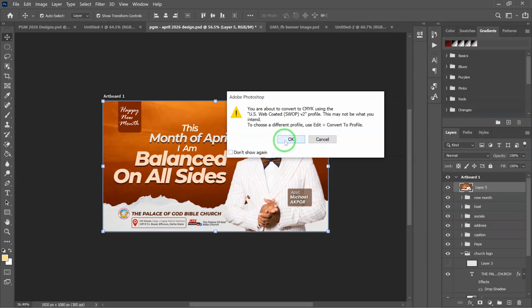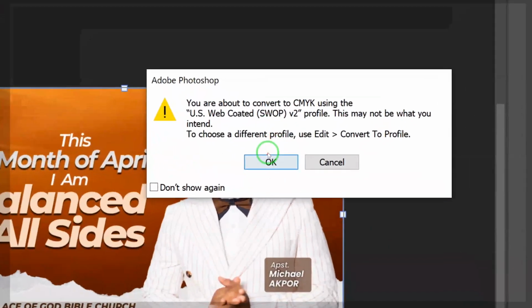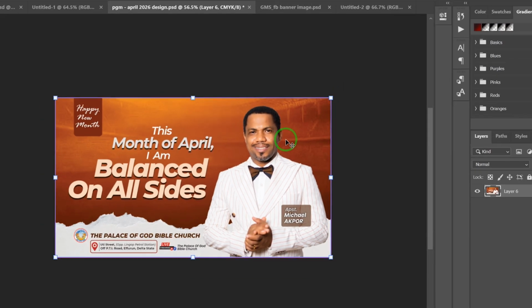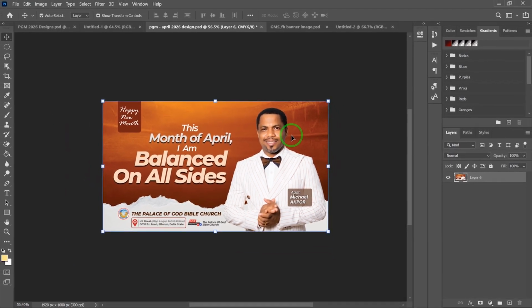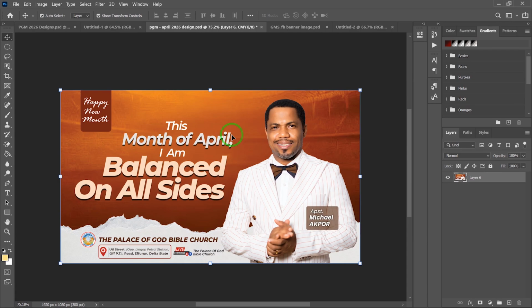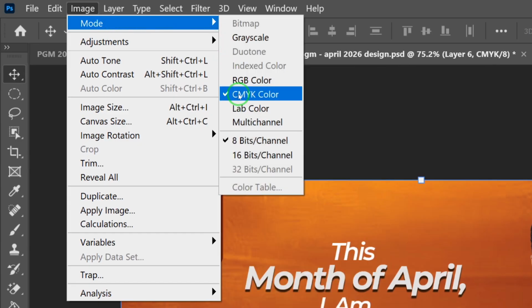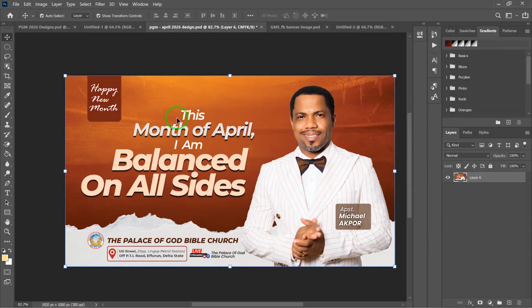Just click OK. Let me zoom in so you see it clearly. All right, and then just go ahead and click OK, and this will automatically convert your finished project from an RGB color mode to a CMYK color mode for print. So let's just confirm if that actually works. Let me go back to Image and Mode, and as you can see here, I have my CMYK color mode checked. So I'm sure you had a value from this video.